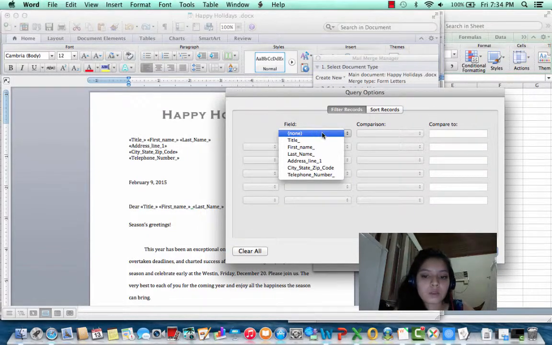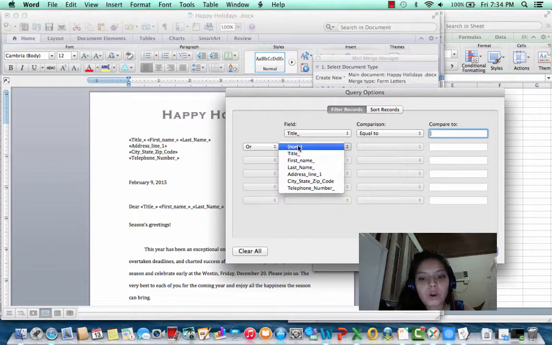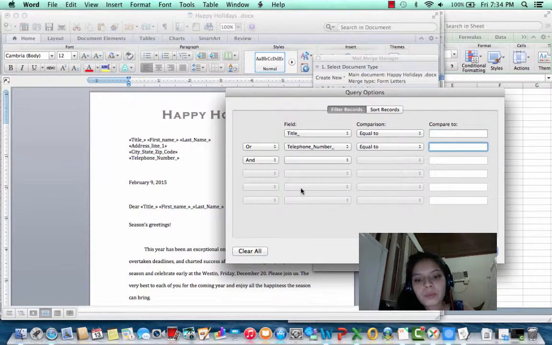So if you don't want to be filtered, you can do just the title, filter by first name, last name, address, the city, state, zip code, or telephone number. And you can also add, if you wanted to say, for example, title, you'll have the equal to comparing it, and then just compare it to whatever you specify in that field. And you can also include another field filtering mechanism there. So if I wanted to do or by telephone number, because that might be useful, then I would probably choose that one.